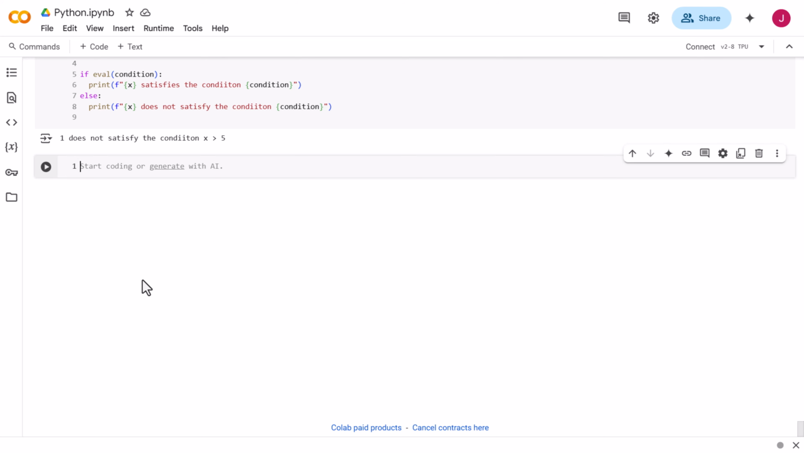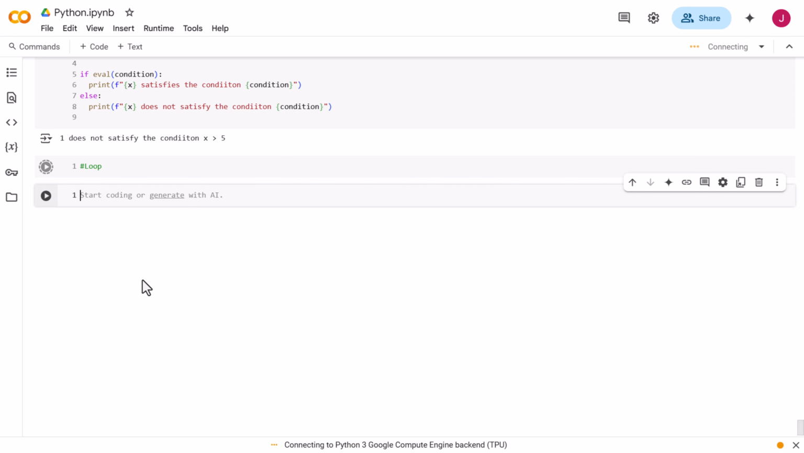In here, we want to study about loops in Python. Loops are essential for automating repetitive tasks in programming, and Python provides two main loop structures. One is for loop and the other one is while loop. For loop is used for iterating over a sequence like a list, tuples, dictionaries, strings, etc. On the other side, while loop runs as long as a condition remains true.